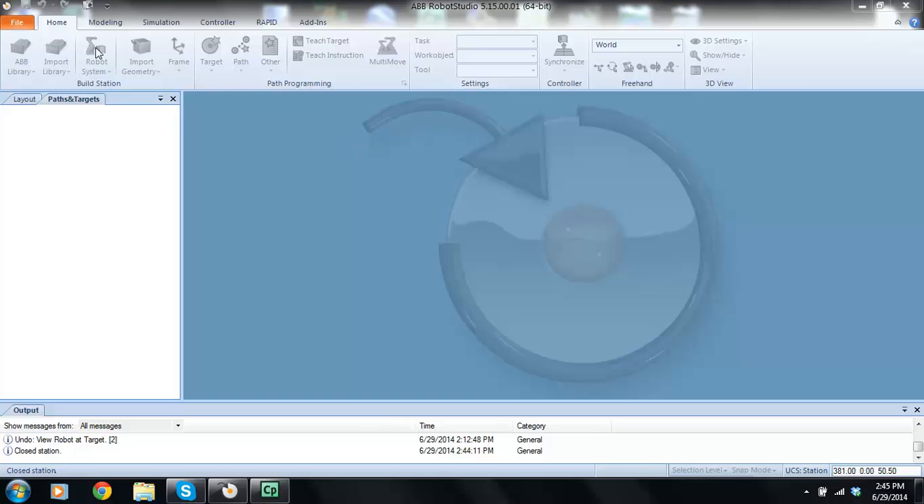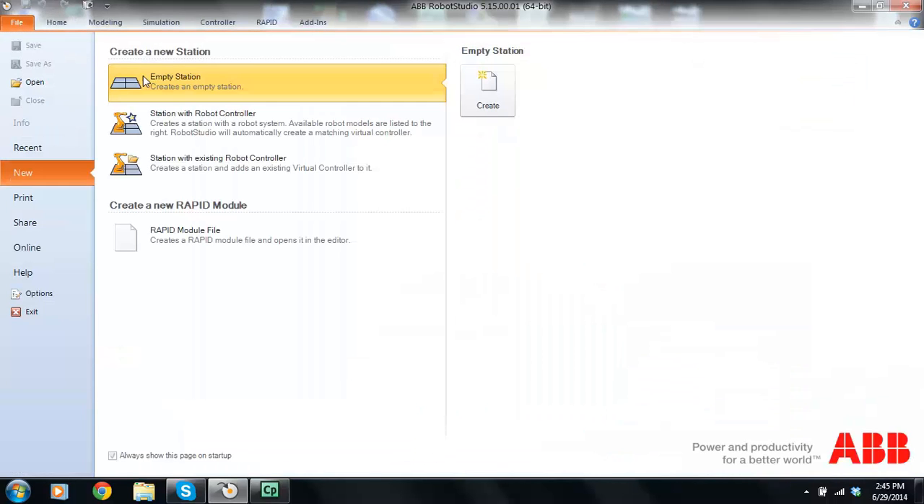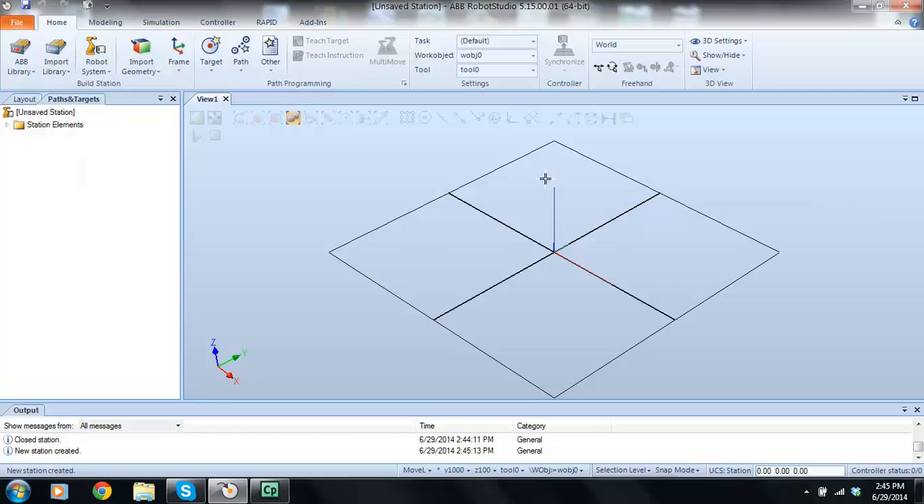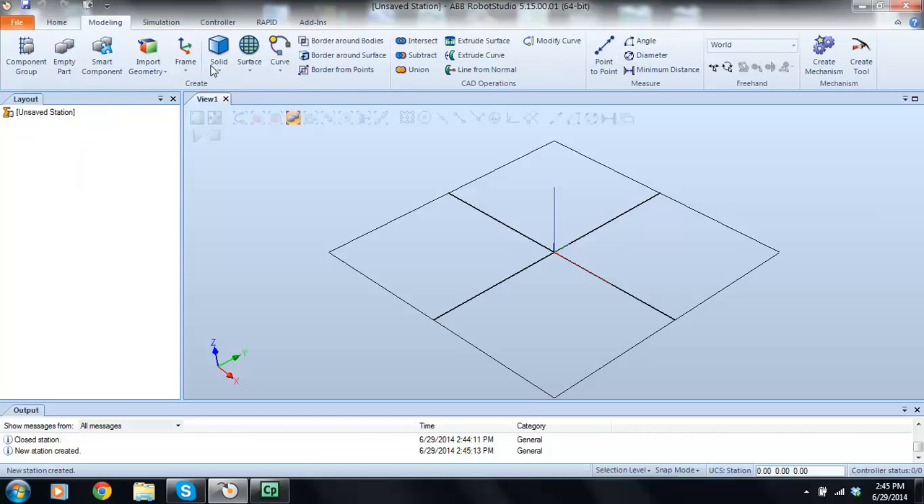So what's the first thing we do? We go to File, and I click on Empty Station, and I double click on that, and this comes up. The next thing I do, I'm in Home, and I go to Modeling, and I click on Solid. So what are we going to do? We're going to build a table first. We're going to build a model of our industrial robot table that you see in the room.